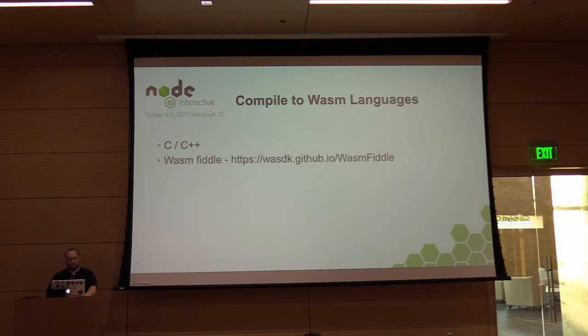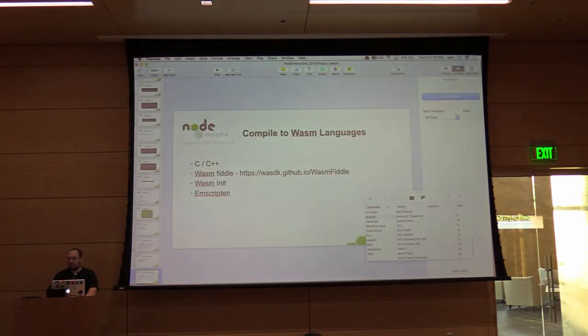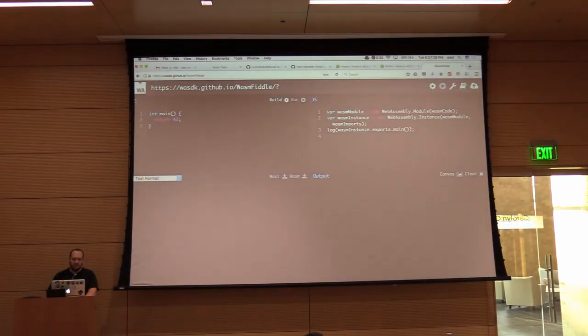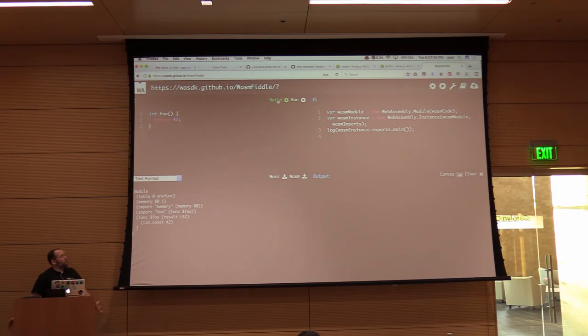Let me show you this one called Wasm Fiddle. What this does is it takes C code. Is that big enough? Yeah. It takes C code, and then it just compiles it to WebAssembly. So let's compile this main, that's a stupid function name. Here, how about foo? That's way better. Okay. So let's compile foo, and we can see it spits out the WAC code right here, so we can read it. And that's pretty much what we'd expect, right?